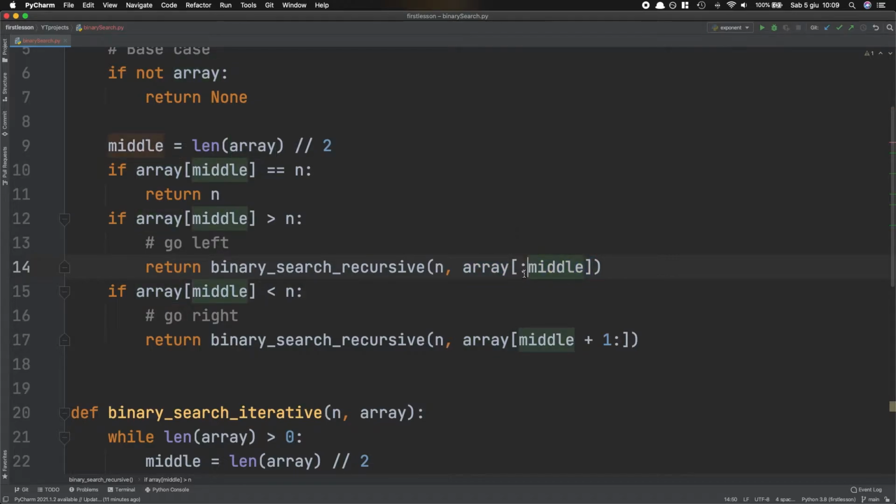The syntax is very simple. This basically means from the start to the middle index, and in this case the middle is not included, and I don't want to include it because if you check right here, I've already checked that the middle element is equal. So if I got here, it means that it's not, so I don't want to have it again in the process. Similarly, if the element in the middle is smaller than n, then it must be to the right of it. So I just return the function, but this time the slice will be of the right branch, and again I don't want to include the middle element because I've already checked it.